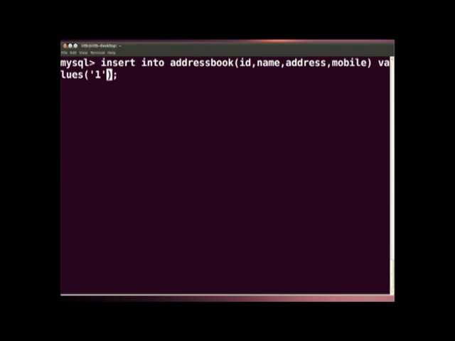The id, for example, starts from 1, name Raj, address room number 1, for example Raja State, Tamil Nadu, and for the mobile number simply specify plus 91887942. See, insert into address book and the field names id, name, address, mobile, and the values, which are the values we are going to insert into those fields.